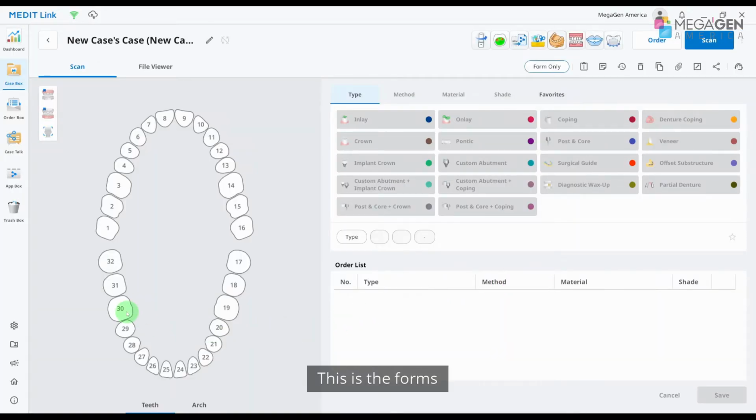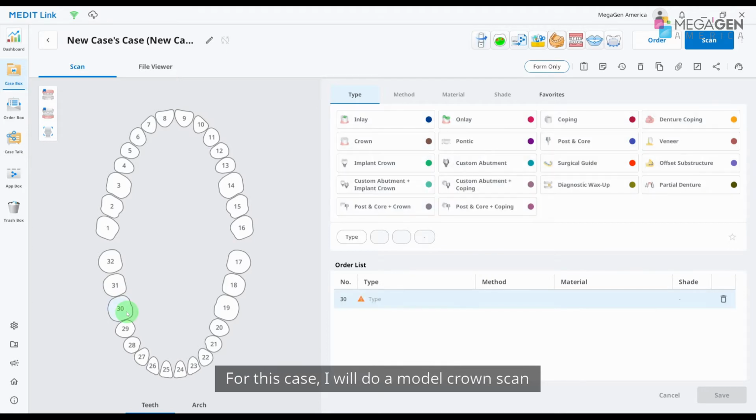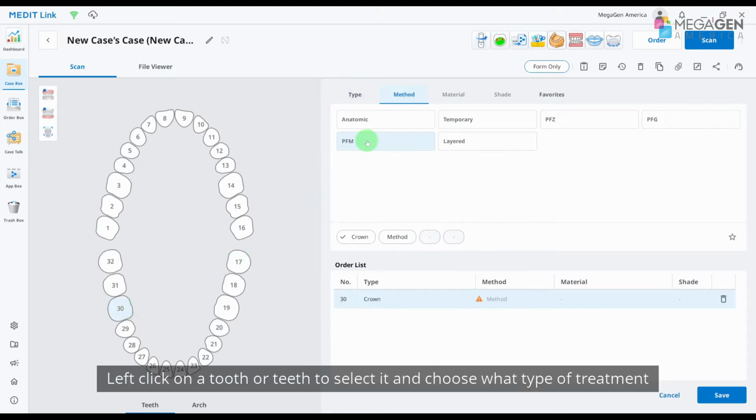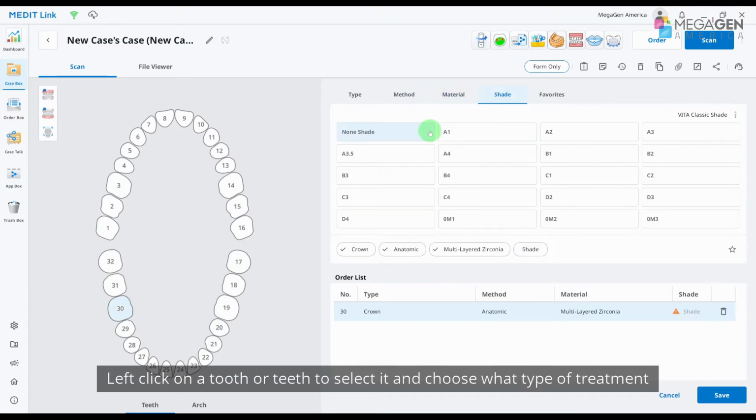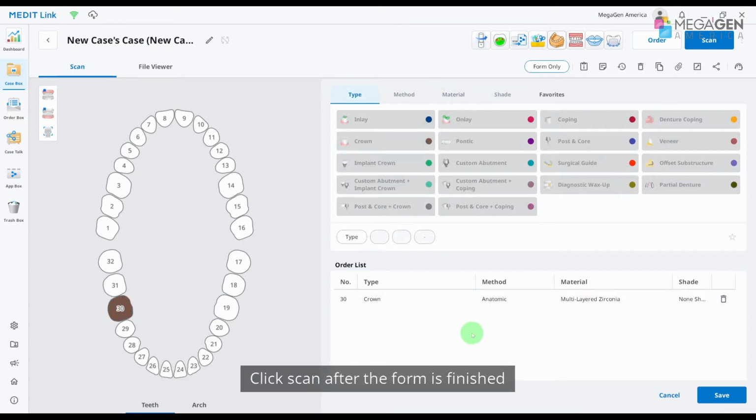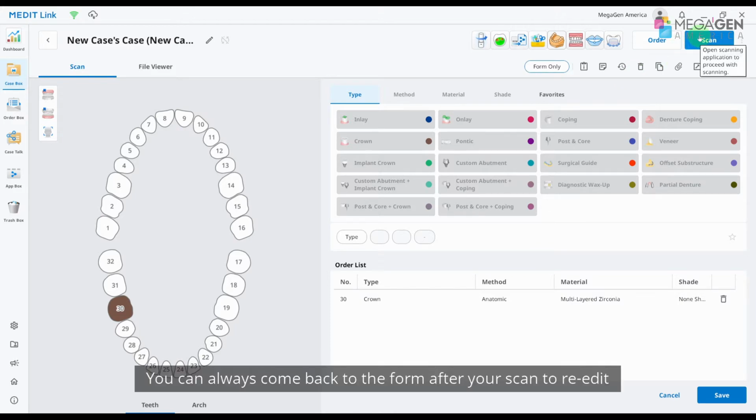This is the form. For this case, I'll do a model crown scan. Left click on a tooth or teeth to select it and choose what type of treatment. Click Scan after the form is finished. You can always come back to the form after your scan to re-edit.